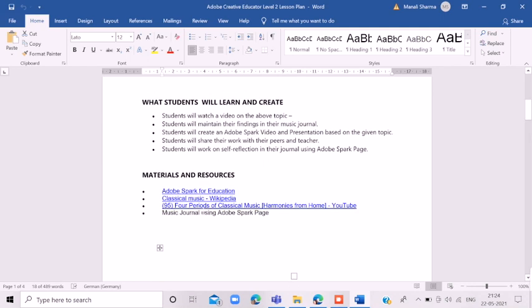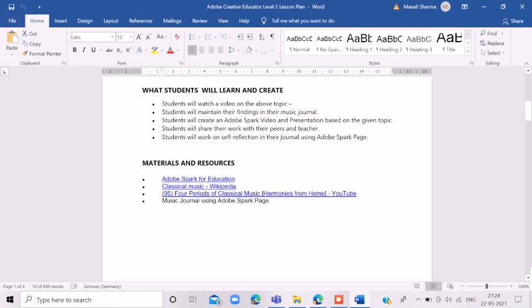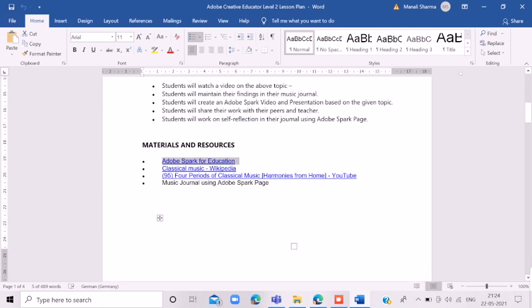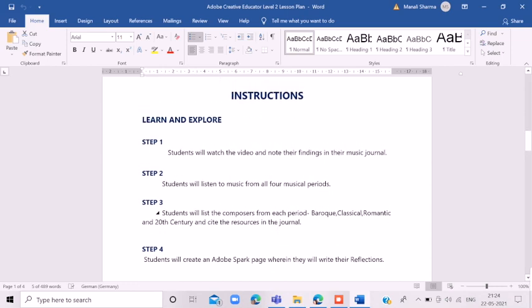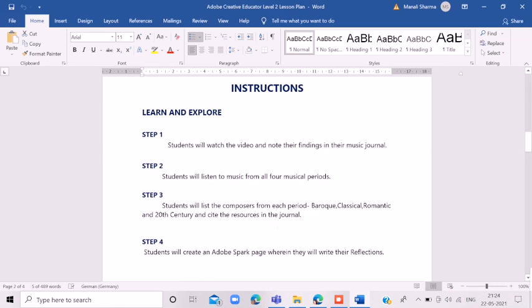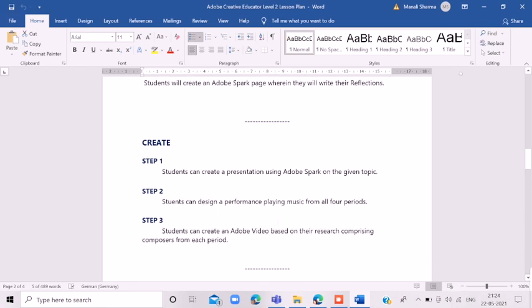Make sure you include the Adobe products here, Adobe apps, Adobe Spark. I have mentioned using Music Journal, using Adobe Spark. Also in the materials and resources, you can mention this link, Adobe Spark for Education, and then the other resources that you would like to use for your lesson. In the Learn and Explore section, again edit as per your lesson. Then create is the next step: what you would like your students to create.